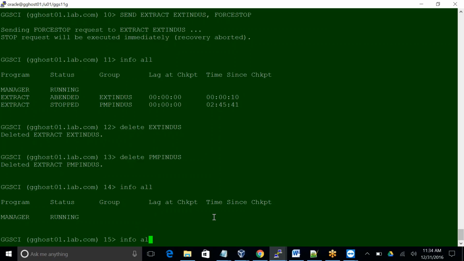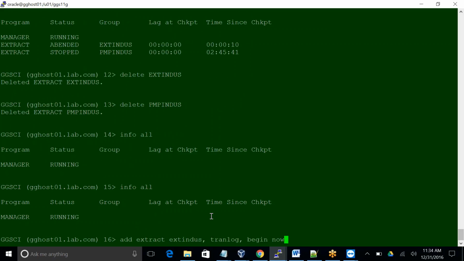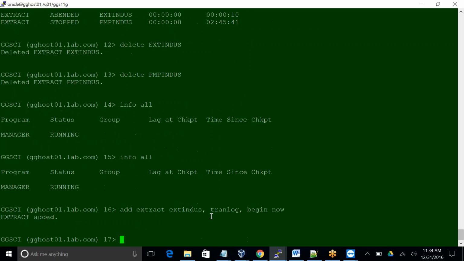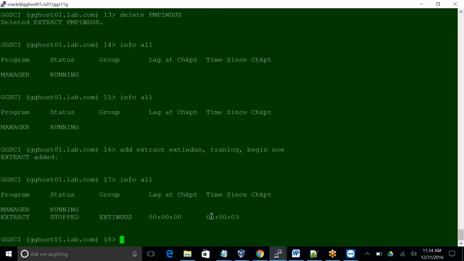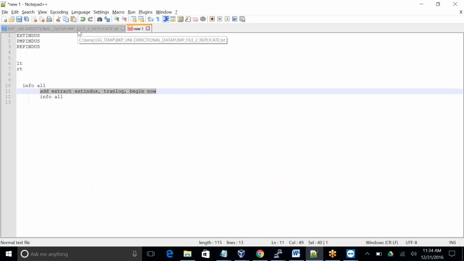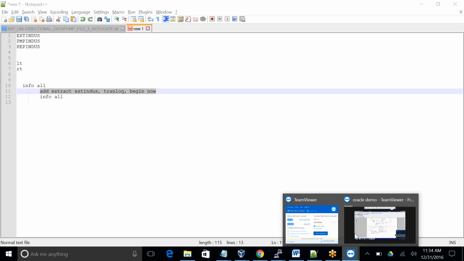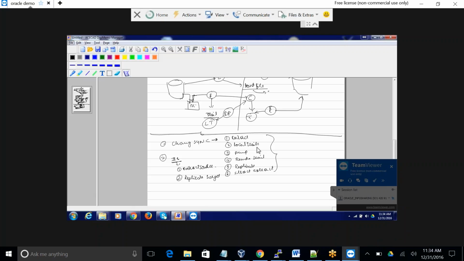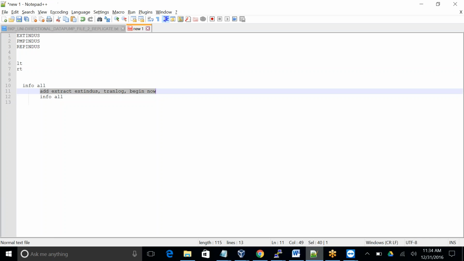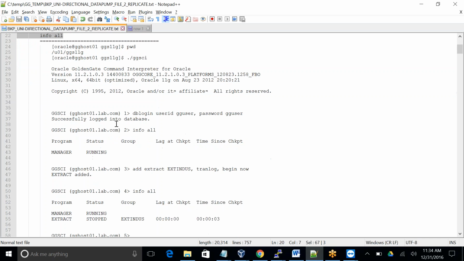So this is my machine, and no processes are running except manager. So I added the extract for the whole database, I mean the extract is added. Okay, so that is the first step. And the second step in my process is that I need to add local trails. Sorry, for that extract I need to add the parameters also. Let me add the parameters.